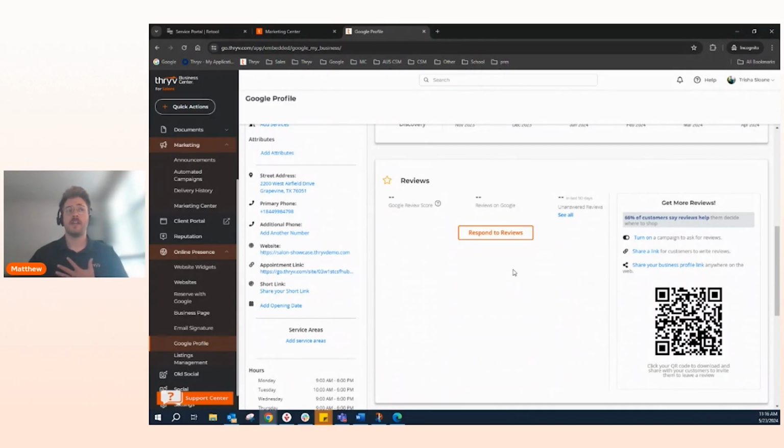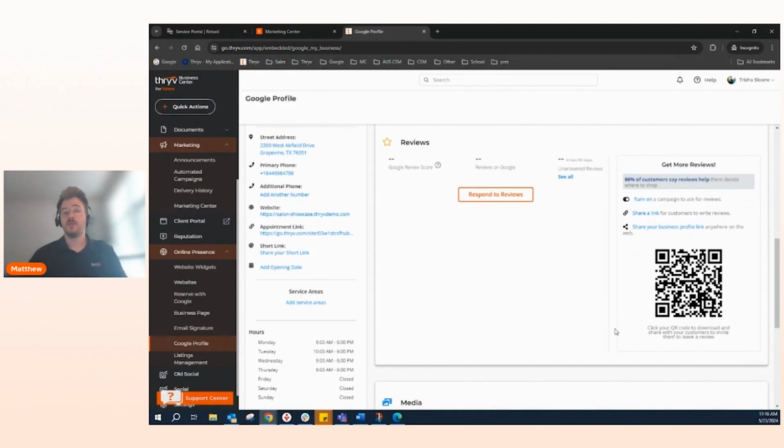And my favorite thing, we offer you a QR code as well as a shortened URL that you can utilize to send your clients and customers easily to your Google business page so you can gain some more reviews and become more of a trusted business within your area. I don't know about you guys, but looking at reviews and photos is the number one thing that I look at when it comes to making a decision of what business that I want to work with.